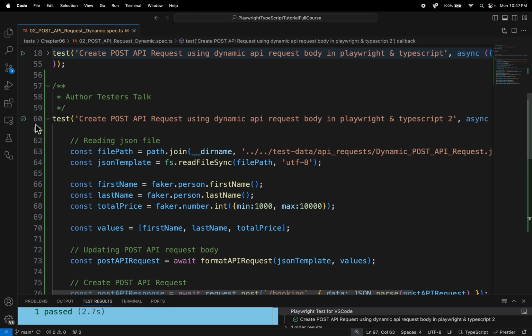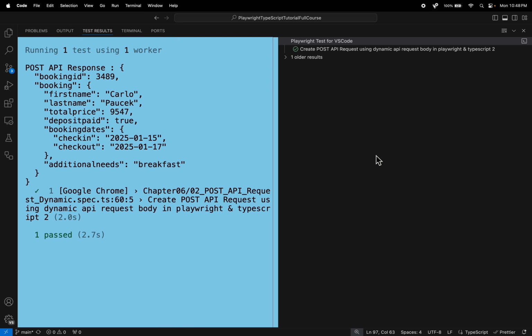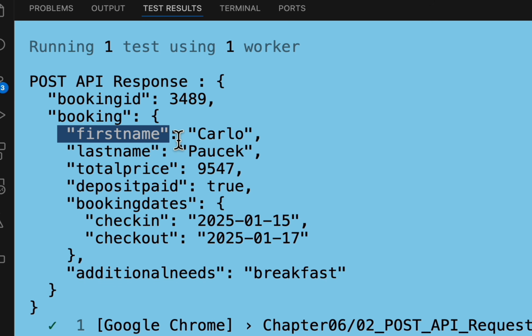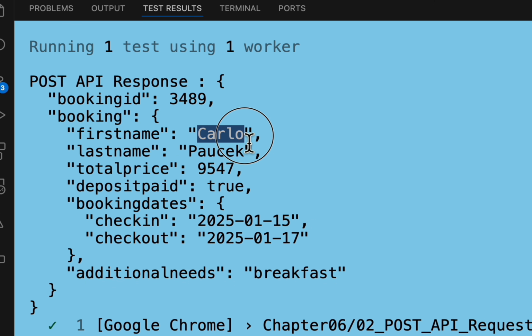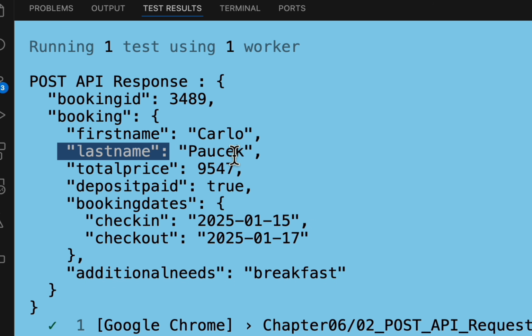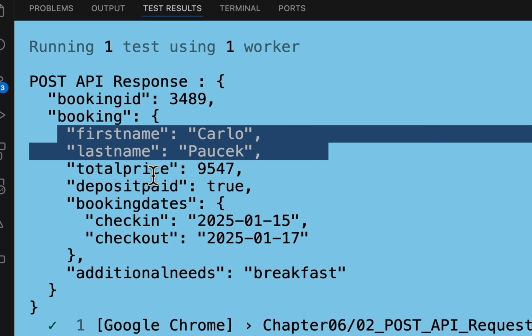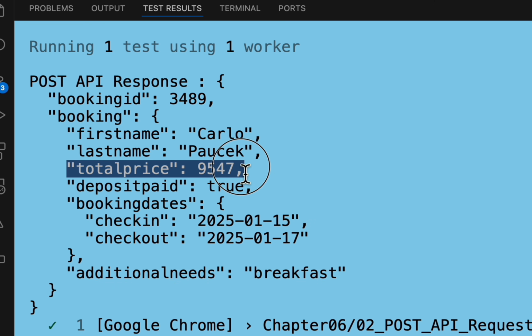And if you see here, guys, our test is passing. Let's look at the output. And if you see here, we are able to create the booking with the unique ID and we are also able to generate the first name at runtime and also you can see the last name also at runtime. At the runtime, we are able to generate the first name and last name and also we are able to generate the total price. Correct?